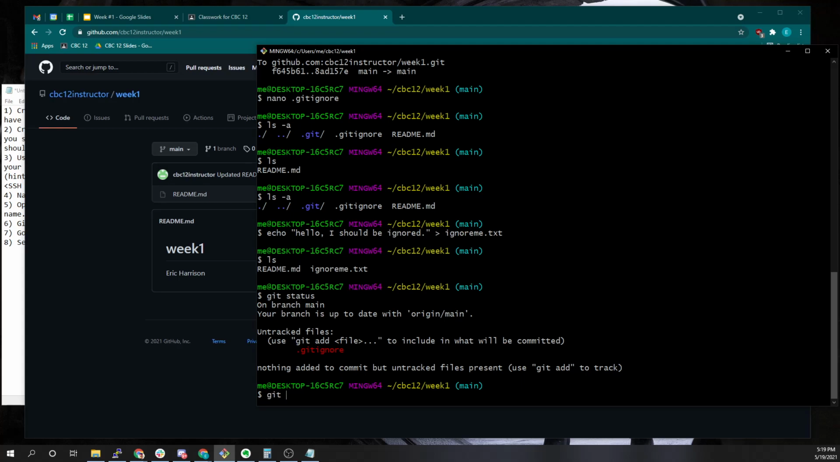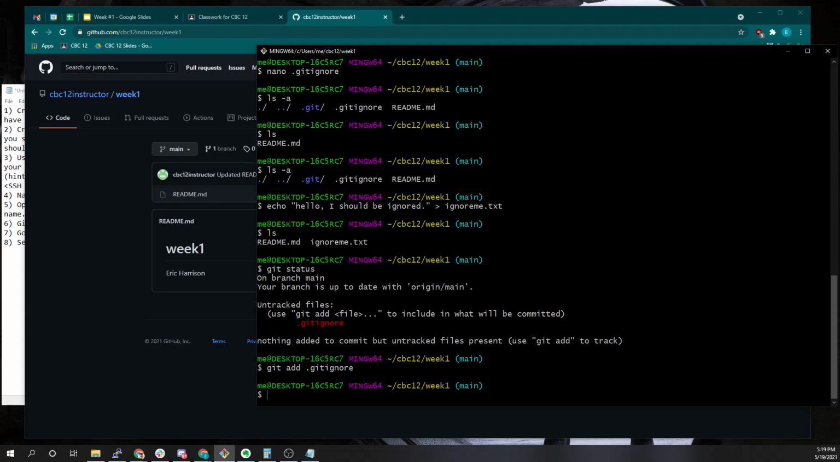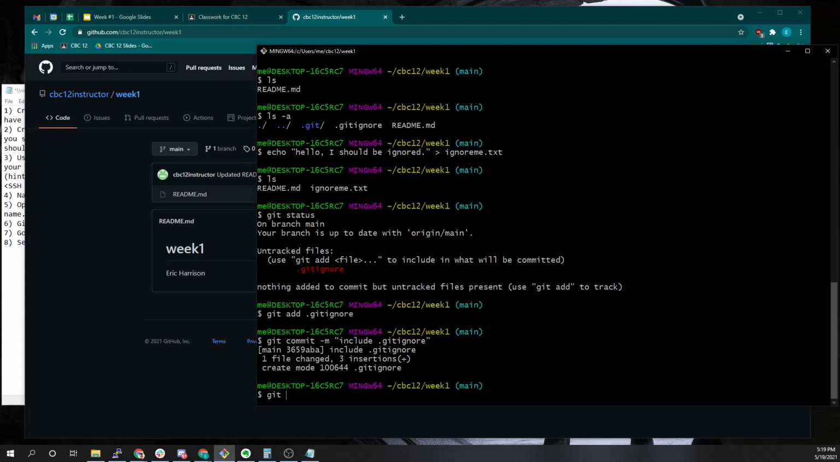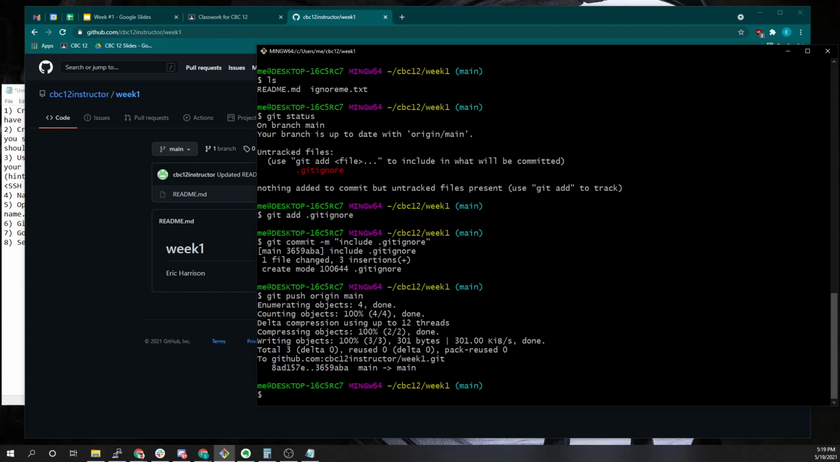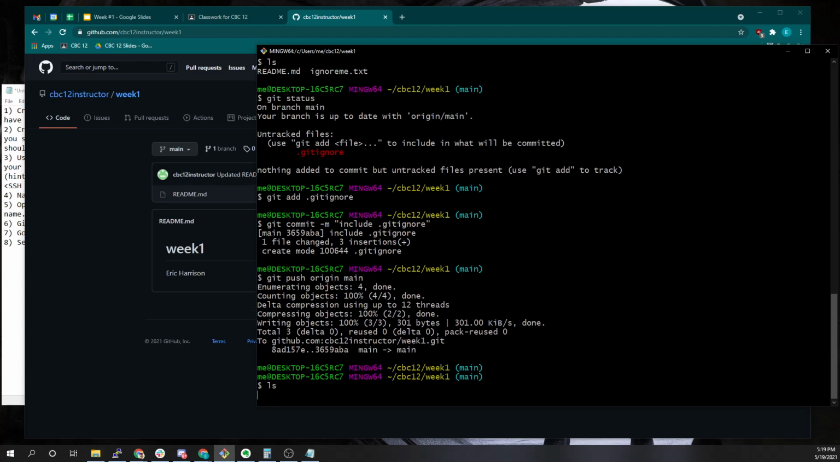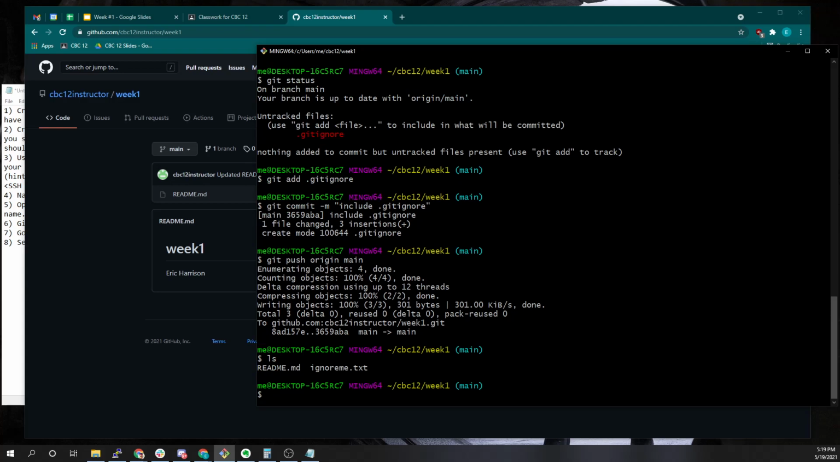So we're going to git add .gitignore. We're going to git commit -m "include .gitignore", right? And then git push origin. So now our gitignore is in our repository. It's there forever. But what you do notice is that we have a file in here, ignore me.txt, that this system hasn't looked at all, right?